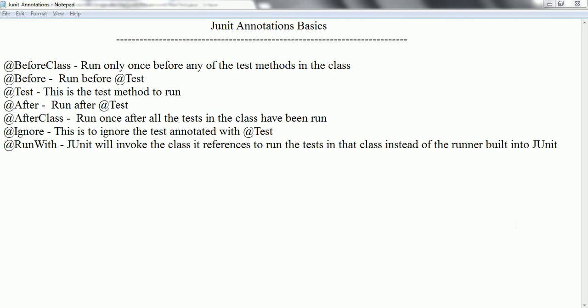In this session, I am going to explain JUnit annotations basics because we are using the JUnit 4.x version for our demo purpose. By using these annotations, we can easily write the JUnit test cases. Let us go ahead and start.